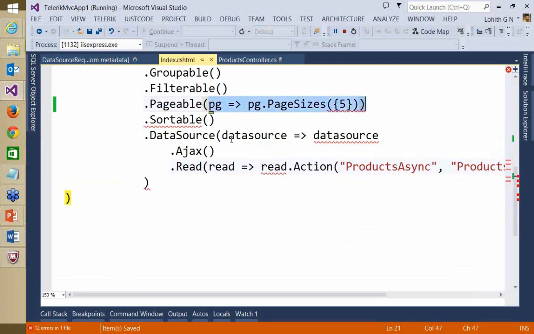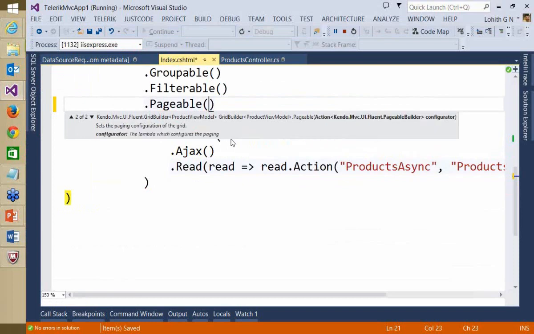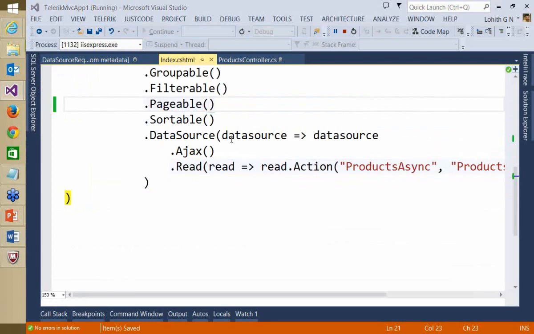I'll come back to that. So basically, this is how you come back here, and if you see here, we give a page with the configurator available. You can use all the configuration on that, and then come back.